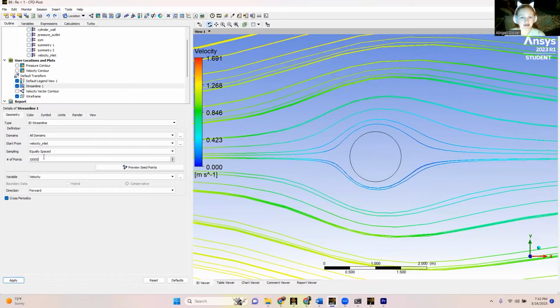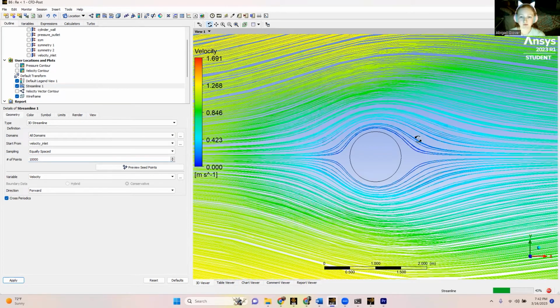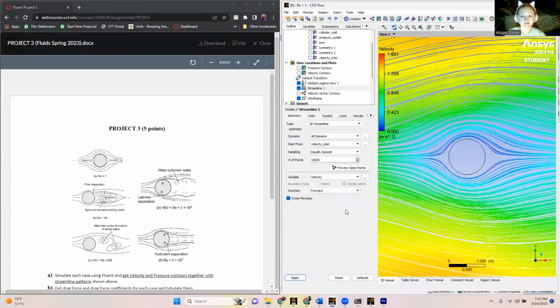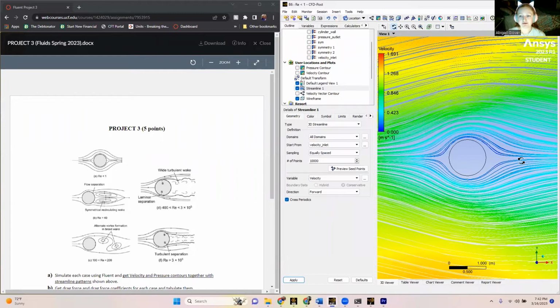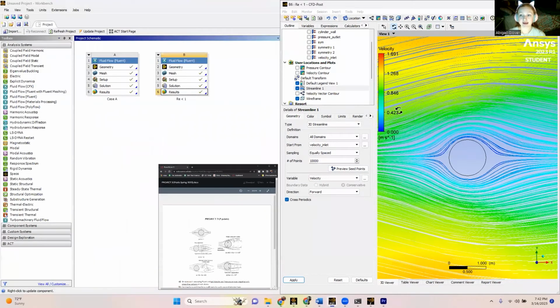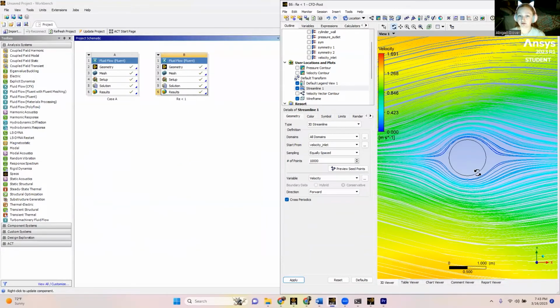If we bump that up to 10,000, we get a few more lines in there. And then if we compare this to the handout, we can see that for case 1, it's almost spot on there. So that concludes case 1 for project 3. Next up, I'll be doing case 2.